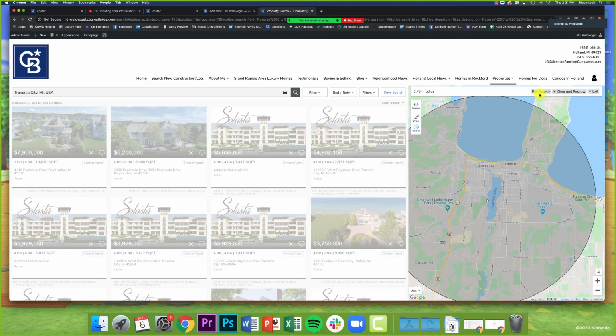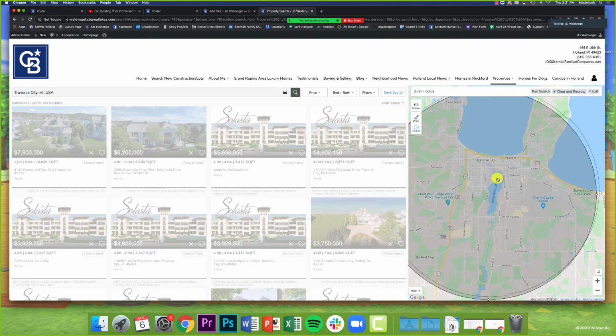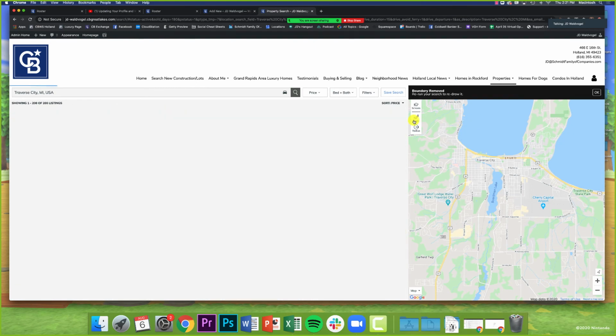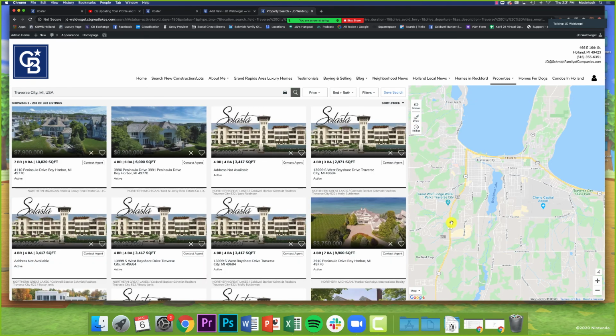You look right up here, guys, where it says Run Search. Or I think if I take this pin, I can move my search up here. So you can do a radius search if you want to, and then you would click Run Search. Or you can click Clear and Redraw. Or another option I have, because it's going to default back to just the city of Traverse City here.